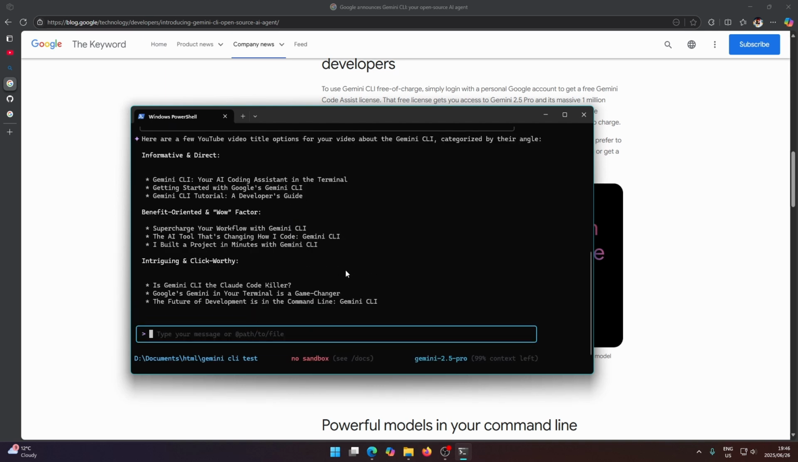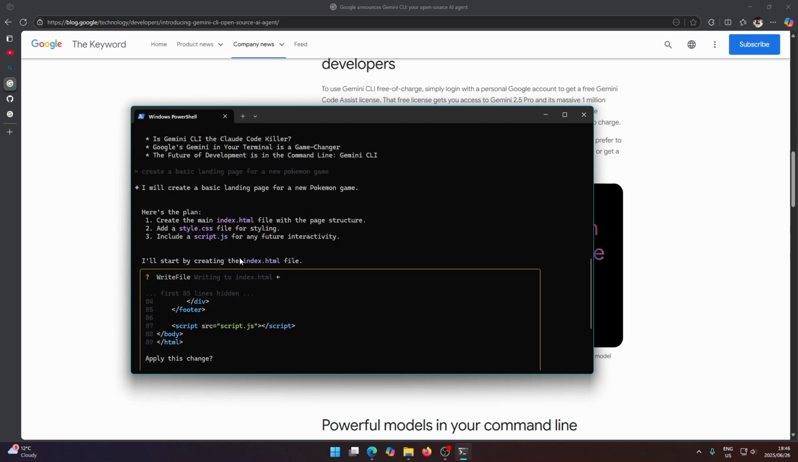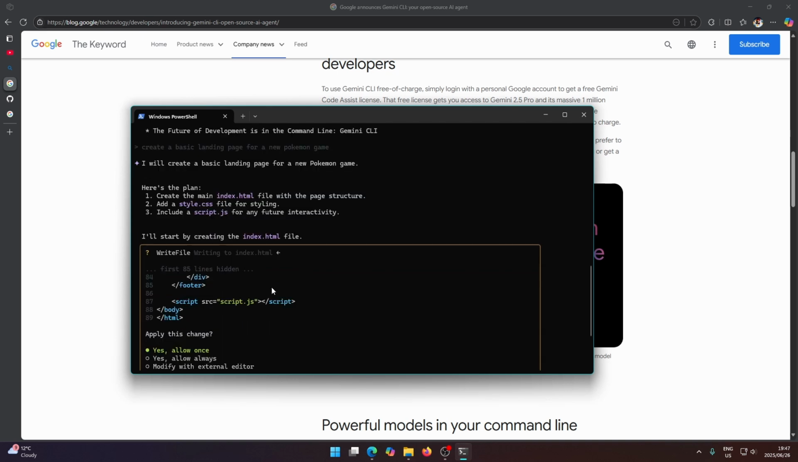And now let's see if it can actually create files. So I'm going to say, create a basic landing page for a new Pokemon game. Okay, so right now it came up with a plan. So it says here's the plan. I'm going to create a main index page, index.html, and then I'm going to add style.css for styling, and I'm going to add the script.js, so basic stuff here.